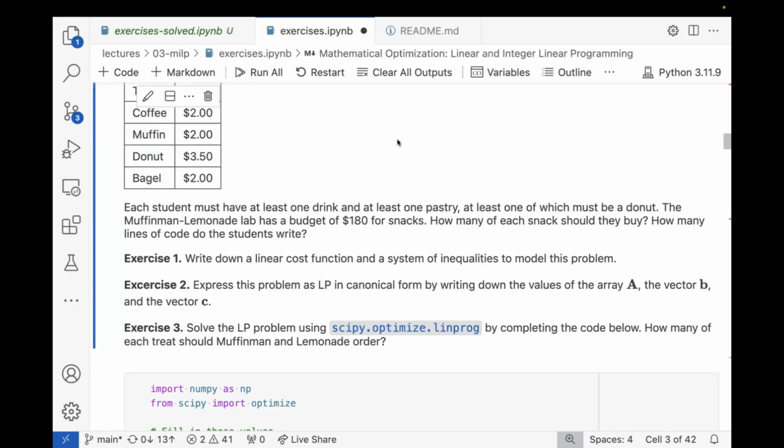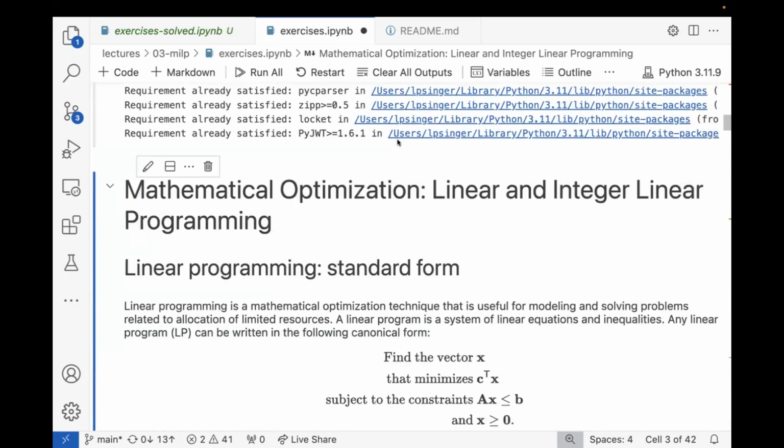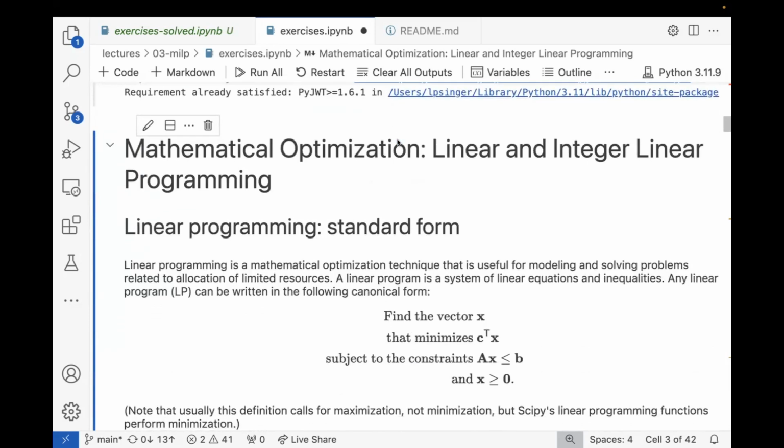All right, who wants to try this? Who wants to write down the cost function? So let's actually put this canonical form up here, so we remember what we're trying to write down.